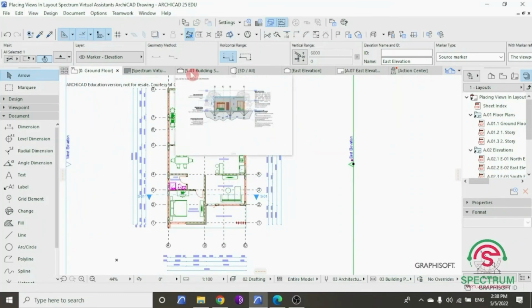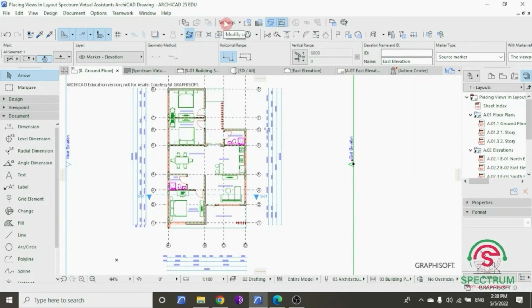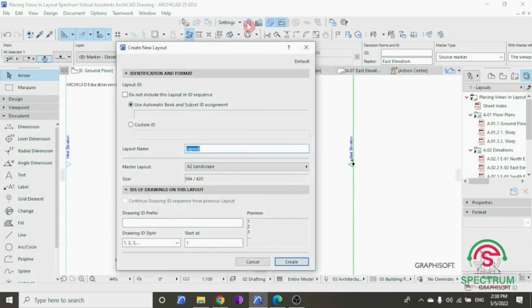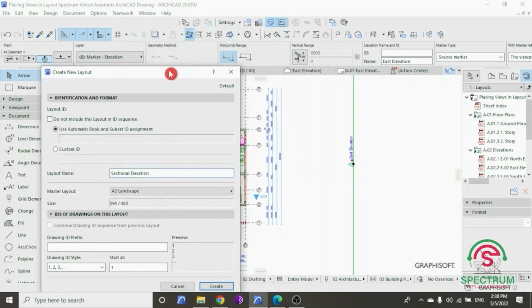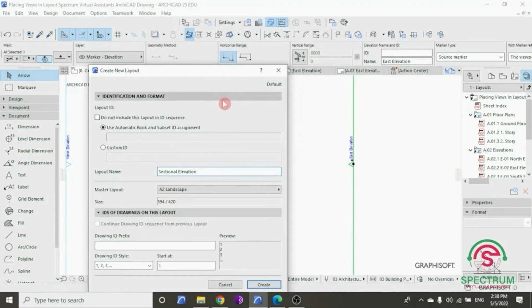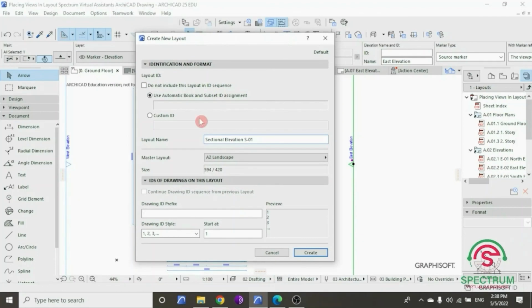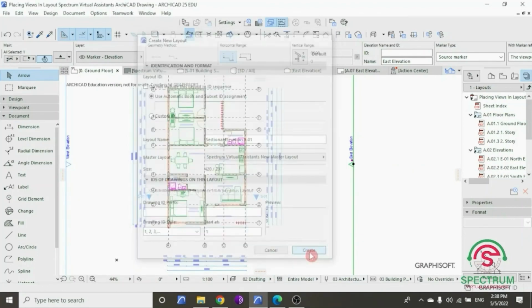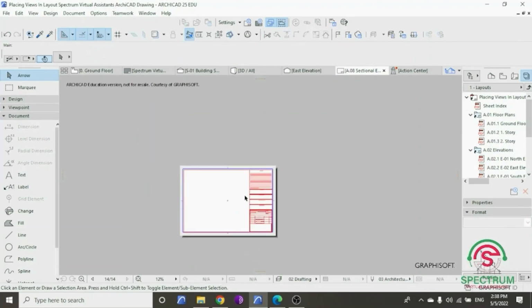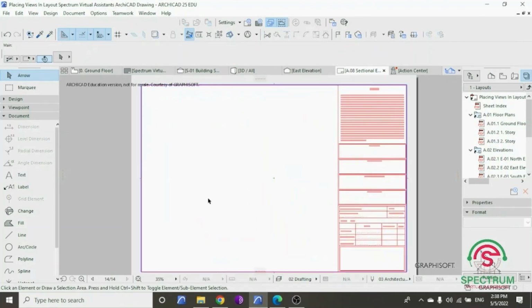At the top, click on new layout and name it sectional elevation S01. Under master layout, select that and then click on create. Now let's open our sectional elevation.